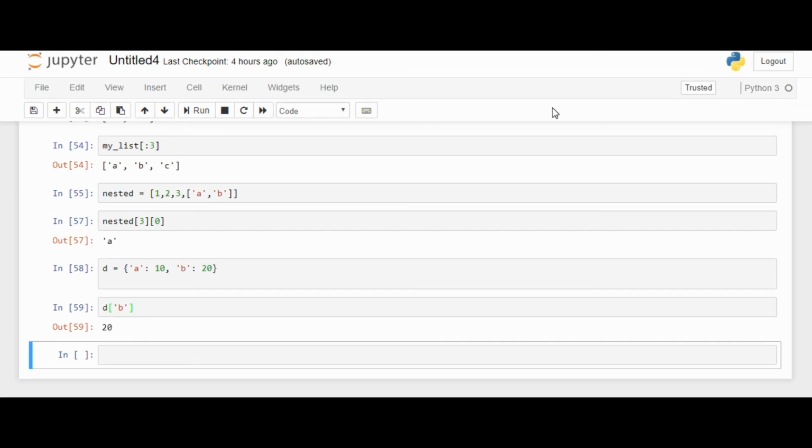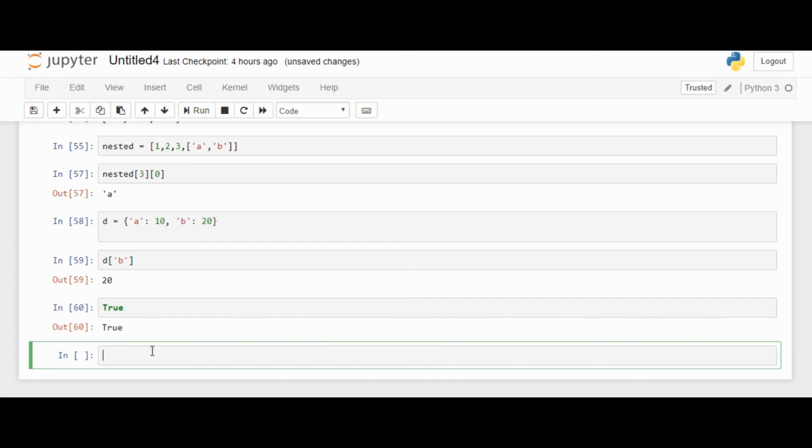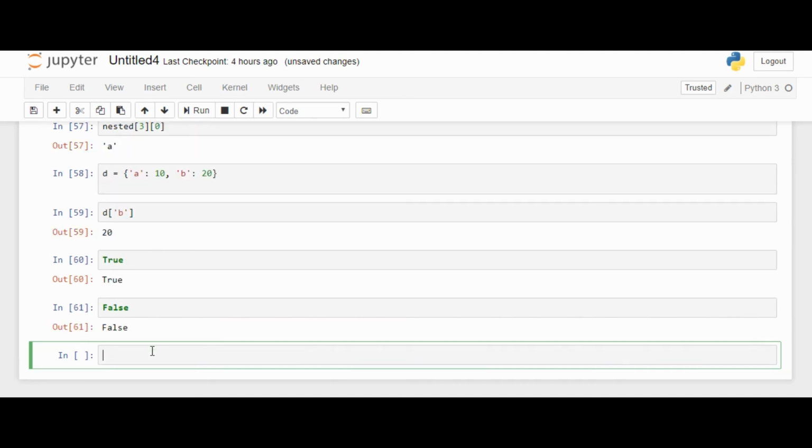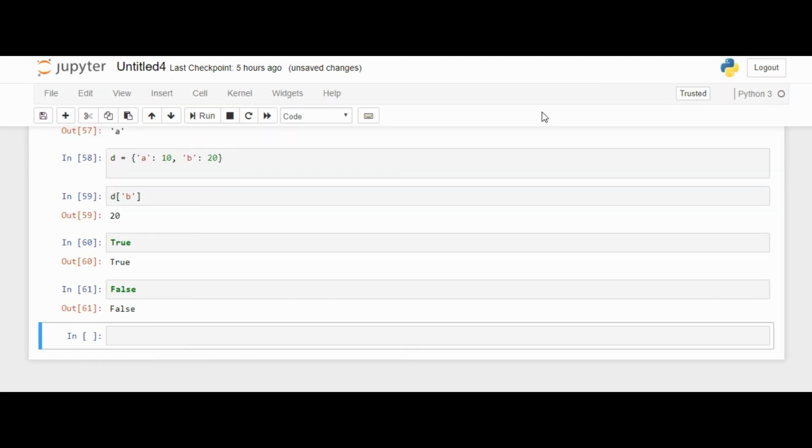In Python, booleans are True or False. The first letter T is capital and everything else is lowercase. In False, the first letter F is capital and everything else is in small letters. We're going to use two more data types. One is tuple, or some people say tuple, and another one is your set.